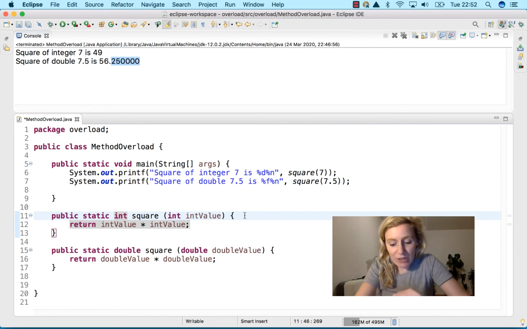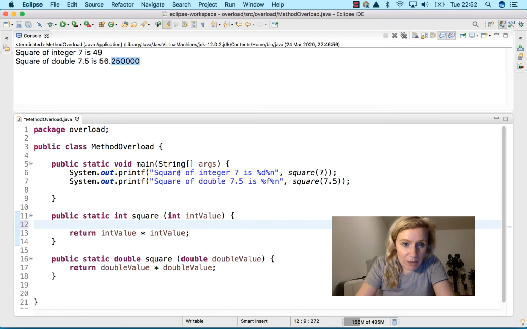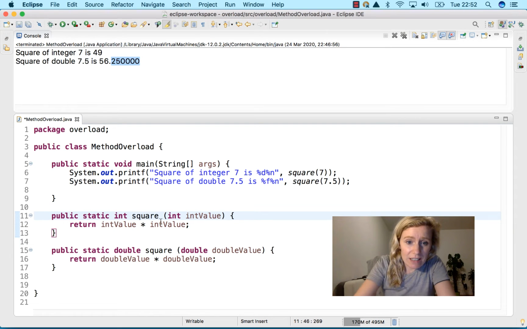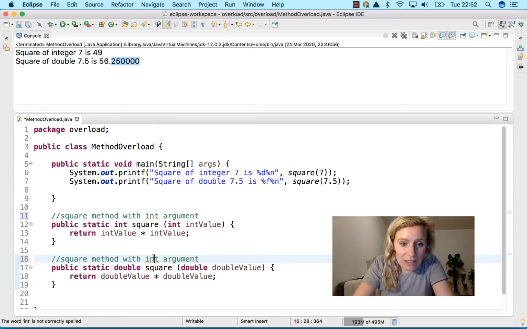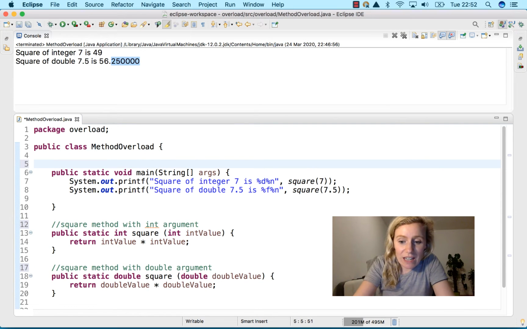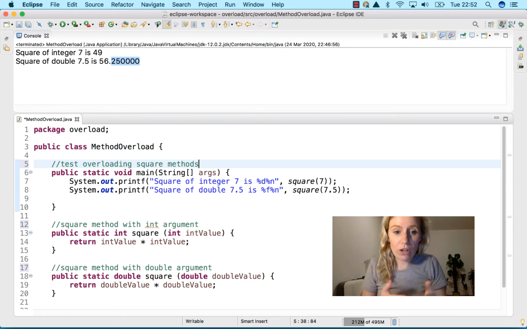Now we can also print out another system out printf here if you wanted to. I'm going to leave it as it is, but I will comment, it's really good practice to have comments with an int argument, and then you can copy this and just square method with double argument, and this method just tests overloading square methods, and that's it. It's pretty straightforward every time that you call a method.